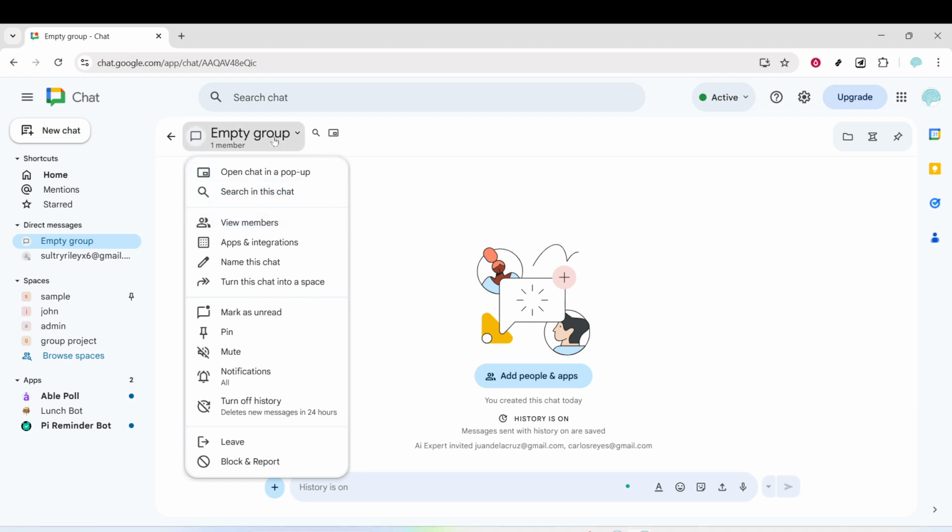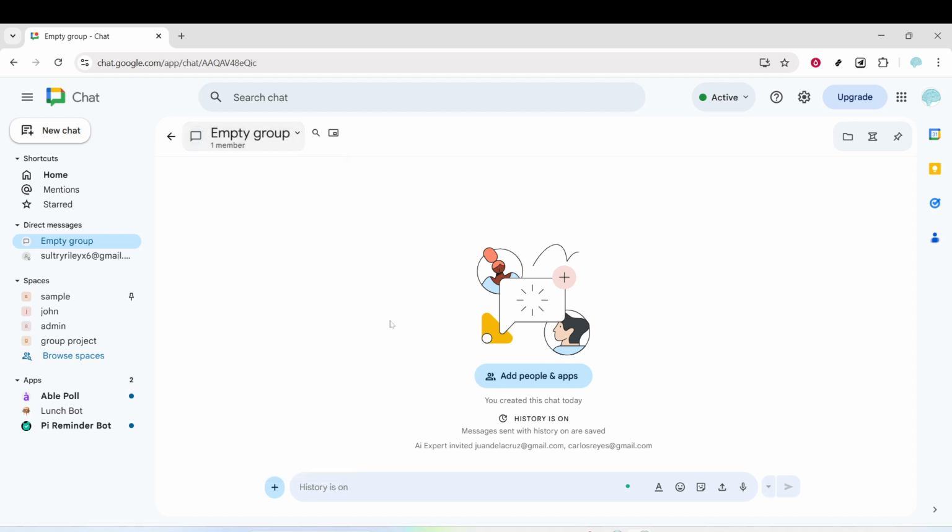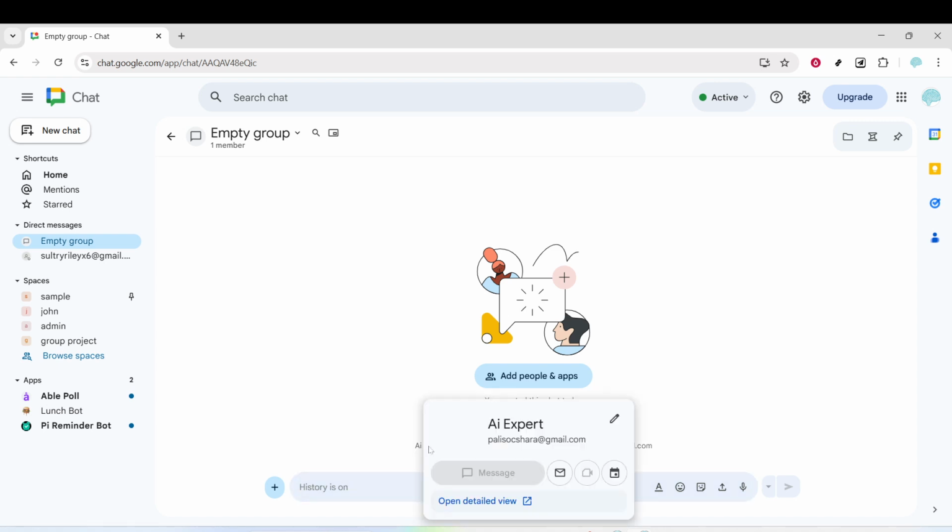Next, select all participants from the suggestions. Click each matching result so they're added to the list. If you see duplicate names, check the email address or profile details to pick the correct one. It's worth taking a few extra seconds here to avoid inviting the wrong contact.